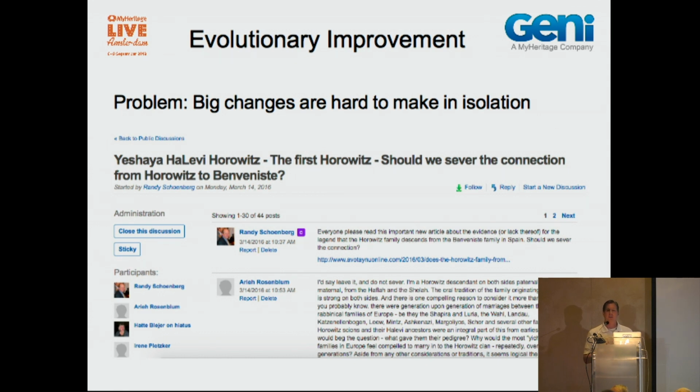He started a discussion on the profiles. He said, unless someone has better information, I think we need to sever this line. Now that's an unpopular thing to do. And if you tried to do that by yourself, if you published that on your website, everybody would just forget that guy, I'm not going to do that.